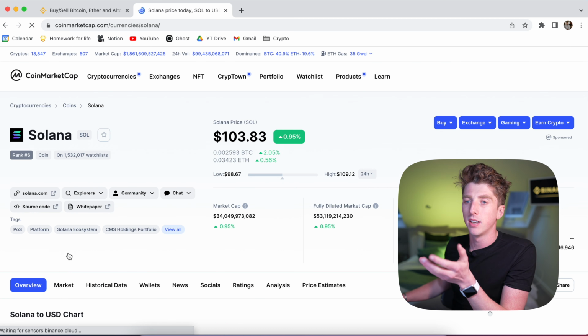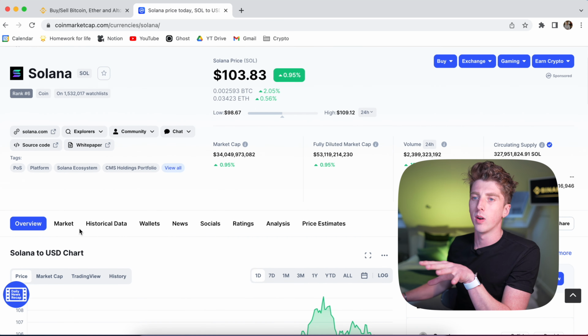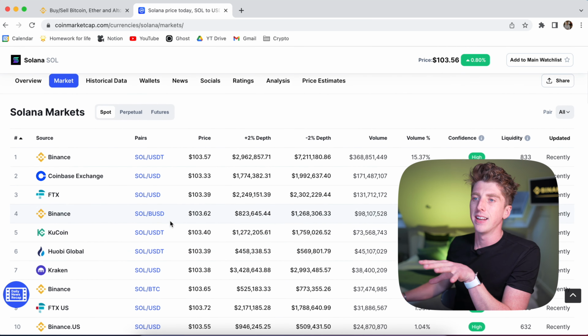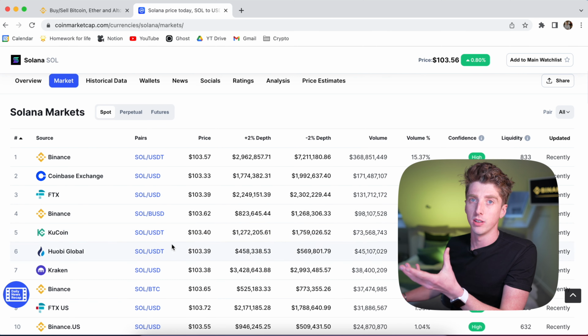Let's say you want to buy Solana. You don't know where to buy Solana. All you need to do is go onto it, click on market here, and it tells you all the places that you can buy it. And it even gives you the trading pairs for the coin. I wish I knew that earlier.